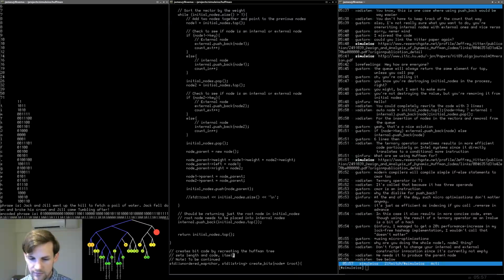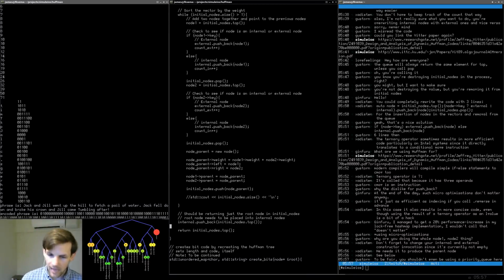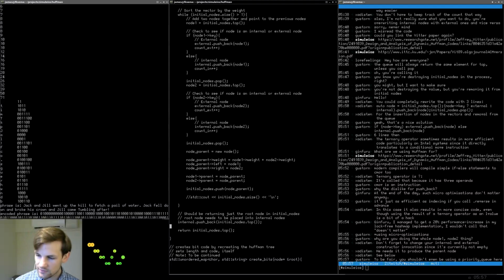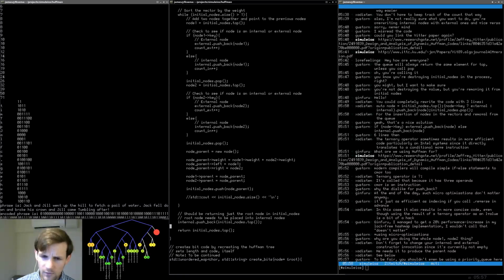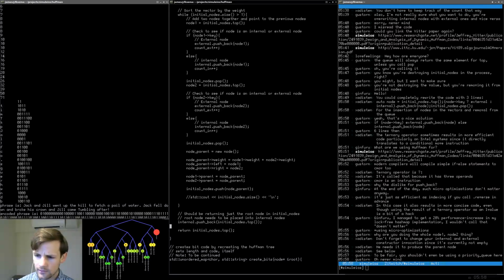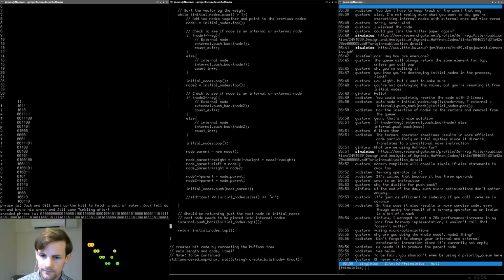Yeah, so I had the 2 nodes because we did need to add them together for parent nodes. Let's go ahead and remove that line. To be fair, you shouldn't even be using priority queue here. Gaston, you're the one that told me to use a priority queue. Why wouldn't we want to be using priority queue? I think the priority queue is actually exactly what we want here.